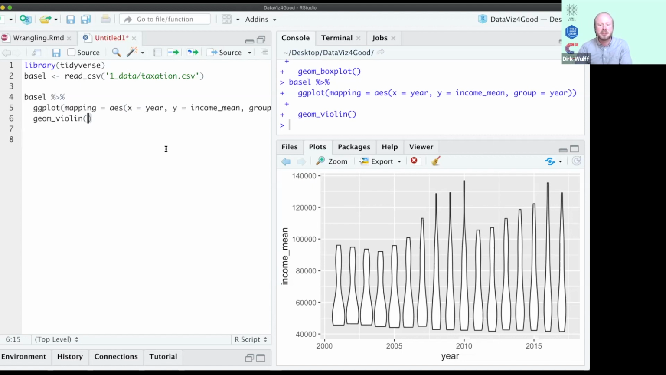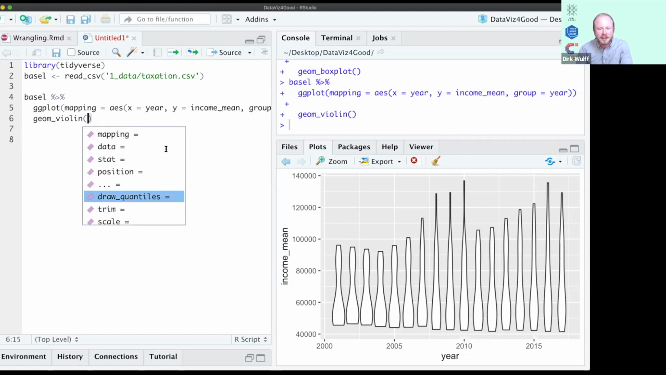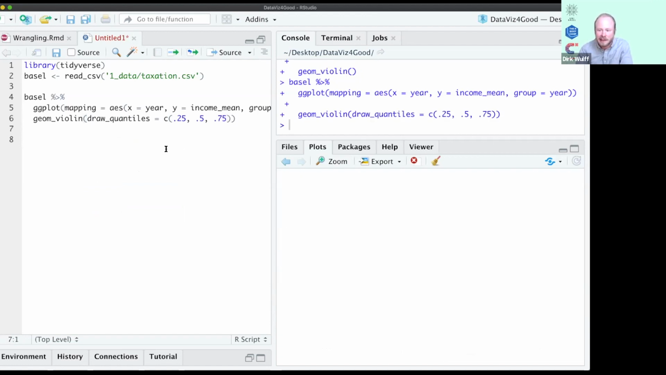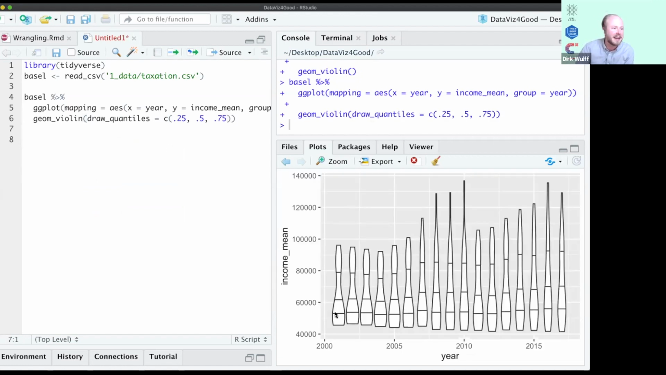And I think there's also a bunch you can control here. For instance, you can say, I would like to have the same information as in the box plot by giving it quantile locations that we want to draw. And now we get these lines here. And now we also see, okay, that's the first quartile, that's the second quartile, which is the median, the third quartile, etc.